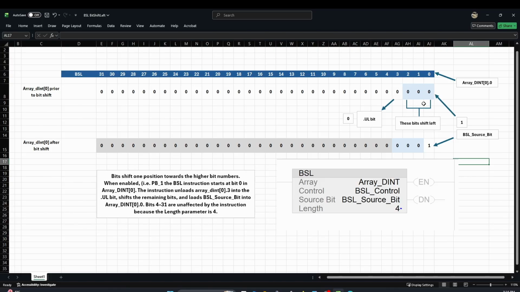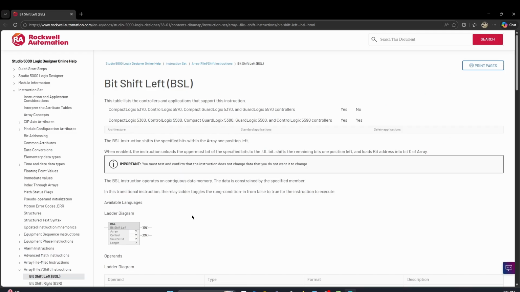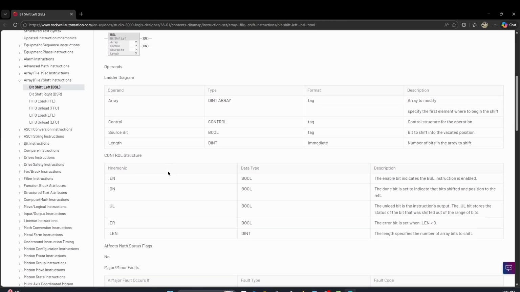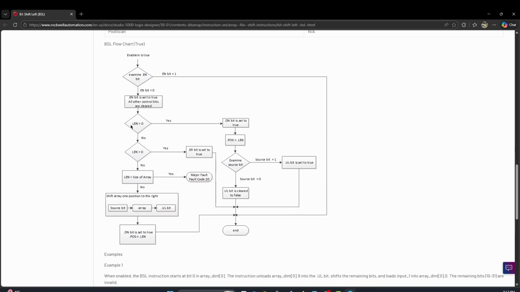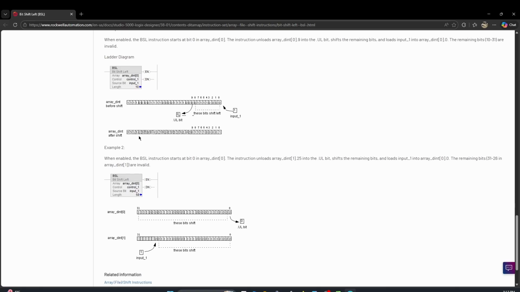The other bits from your length have moved over by 1 position, and the last bit of your length is taken out and moved to the .ul bit. Okay, let's take a look at Rockwell's example here. So if we just scroll down here, we can see all our values. I'm just going to scroll down to their example first.